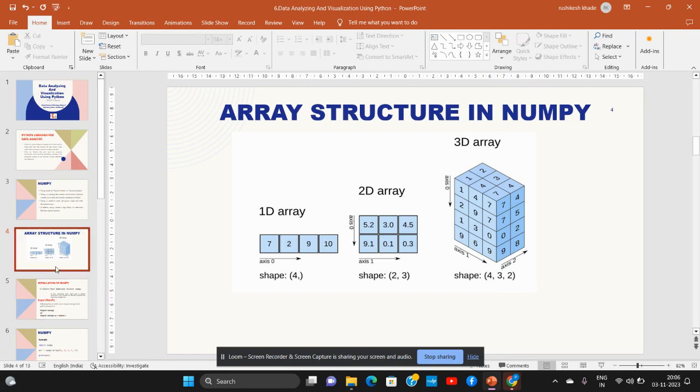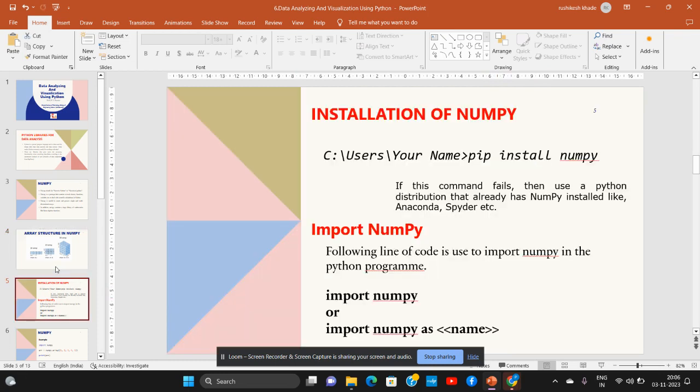So next is the installation of NumPy. How to install NumPy? If you use Colab or Jupyter, you do not need to install NumPy, but if you use an old version of Anaconda, then you are required to install NumPy. This is the syntax for installing NumPy.